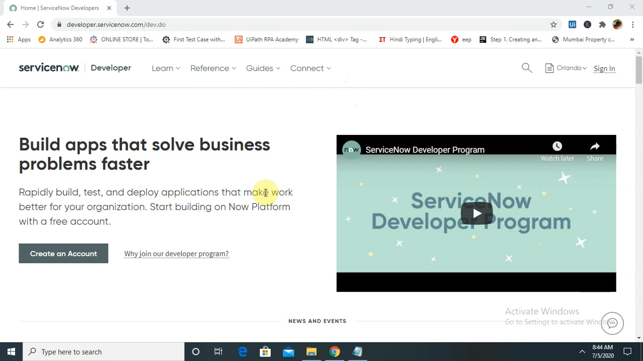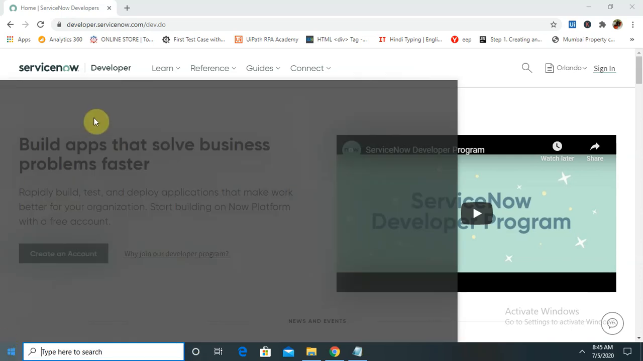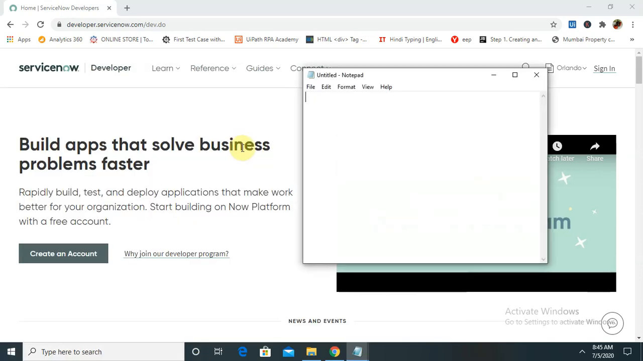Today I am going to explain how to create a ServiceNow account and how to generate or create an instance, or developer instance, for our requirement. So let's have a look at what we'll discuss here.